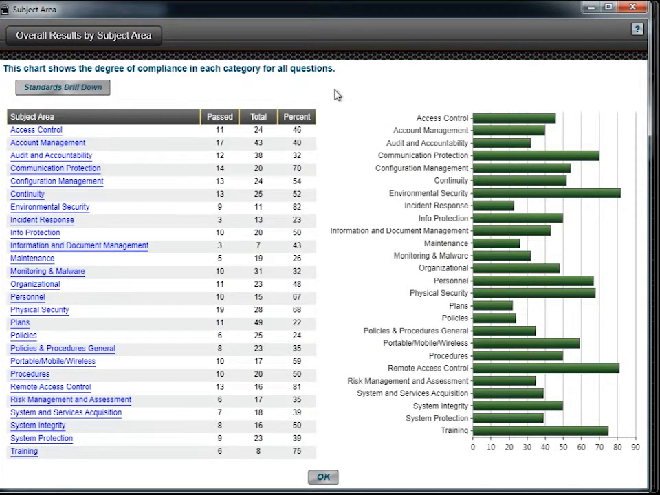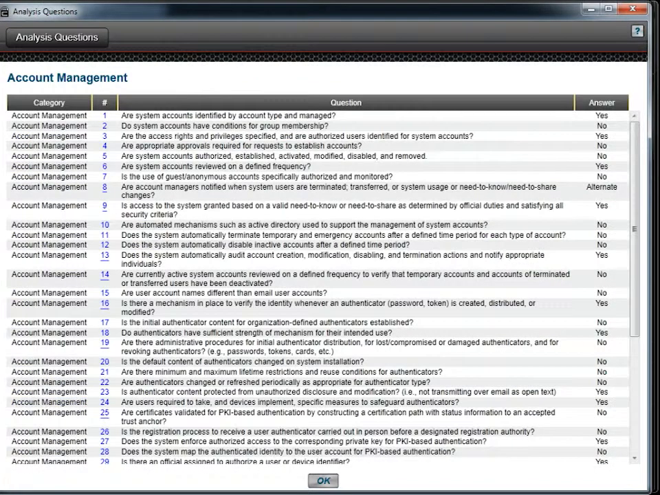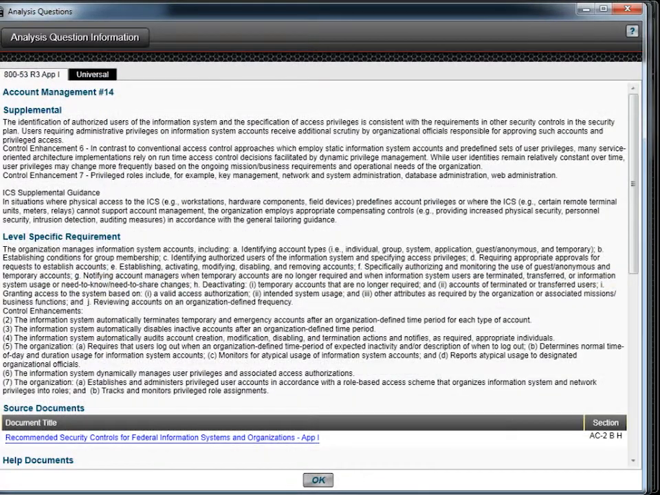We will open the form and then return to the subject area table. By clicking on one of the subject area hyperlinks, you can drill down into the list of questions in that area, as shown in this example. All the answers are provided. You can drill down even further by clicking on the question number hyperlink. When you click on a question number, you cause the system to open the help information associated with that question. From here, you can open either the source document or other help documents to learn more about the requirement and ways to address it.